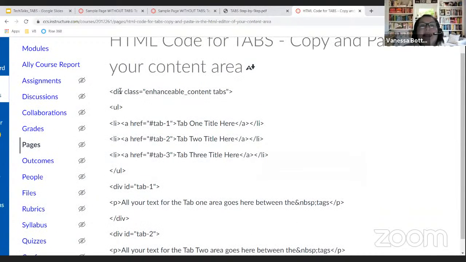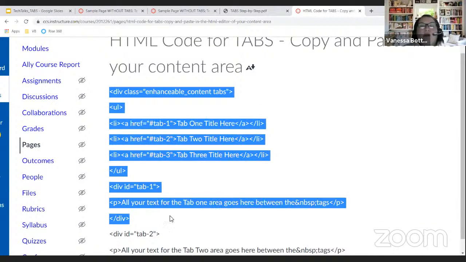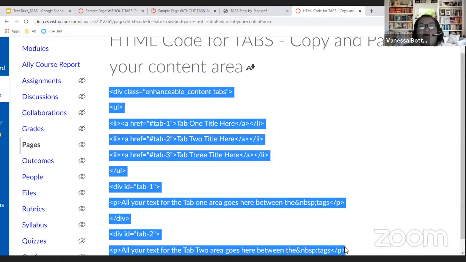And if you can see the HTML code is here, you would simply copy it from here. You can do Control-C or right-click copy and whatever it is. And then in your modules, the content area, edit HTML editor, and populate it there. So I will do that in just a moment.